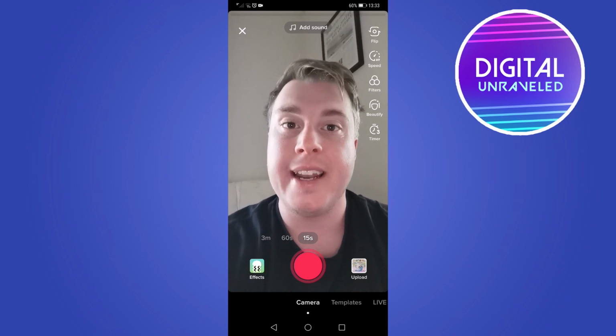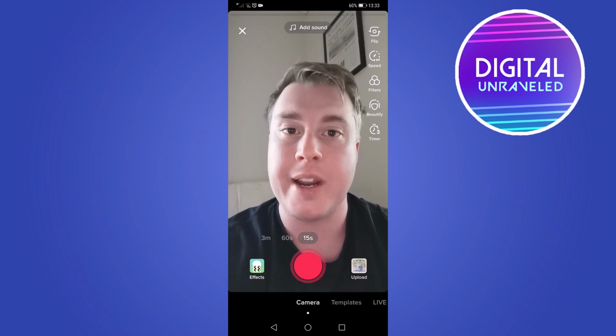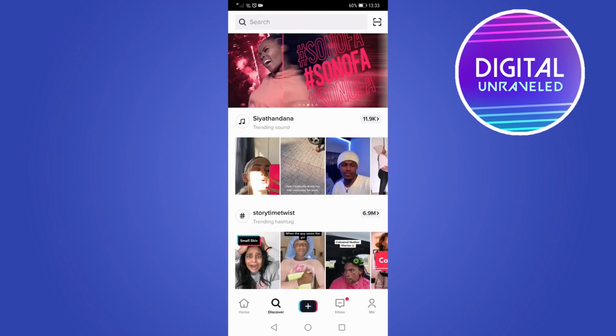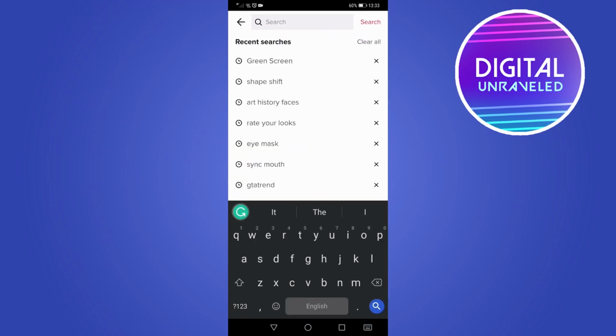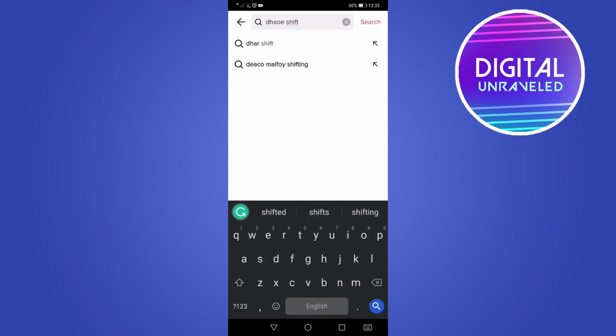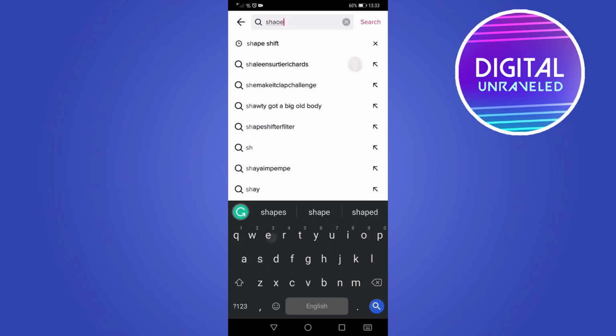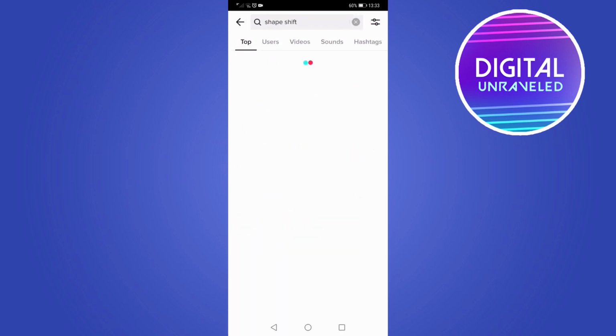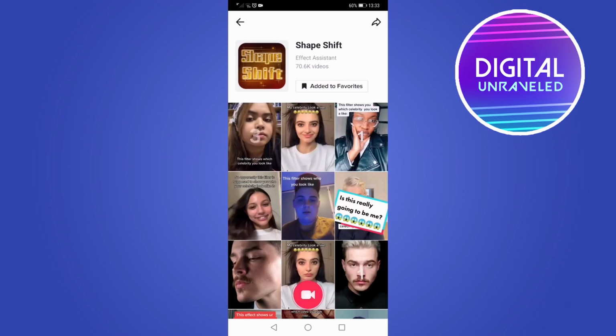Before you start recording your actual trend video that you're going to post, you need to do a few things. You're going to need two filters, and the first is the shape shifting filter. Type in shape shift, also known as shifting. Once you've found it, tap on it, tap on the filter, and add that to your favorites.